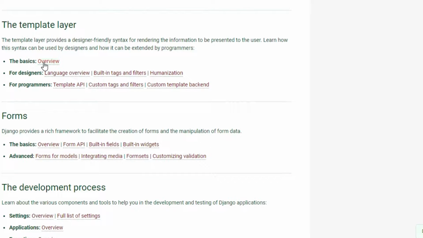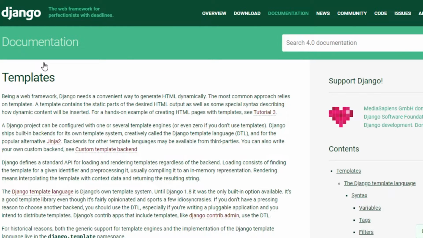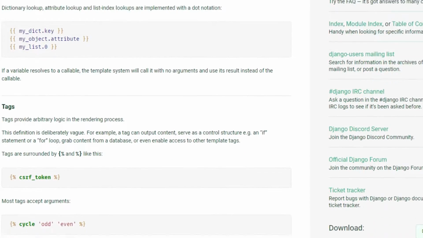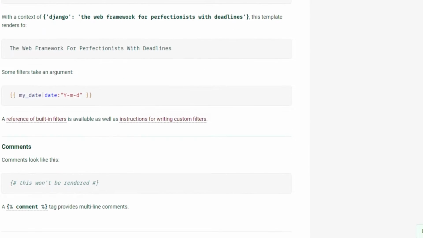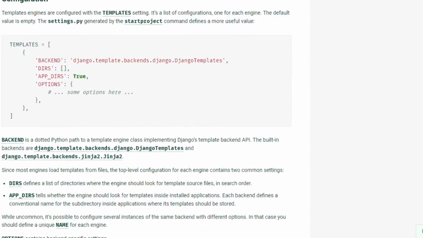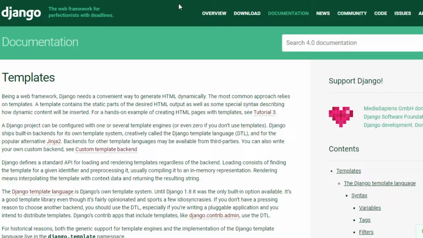So if you want to get an overview of the forms available, of the templates available, you can just click on overview and it will open up all the documents for you. So we have all of the variables and tags for templates that we need, and it gives you all the examples right here, comments, and all the code is given within Django. So this is how you can get an overview for the templates.